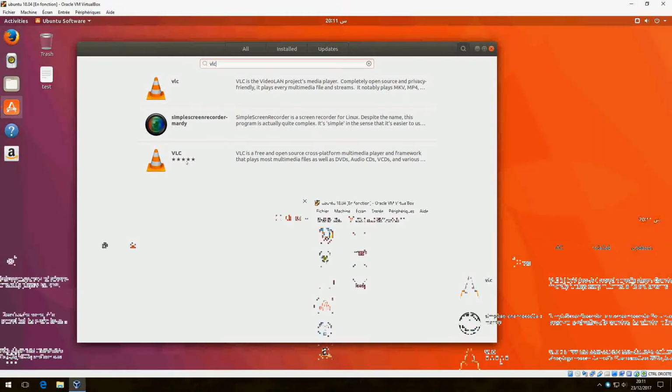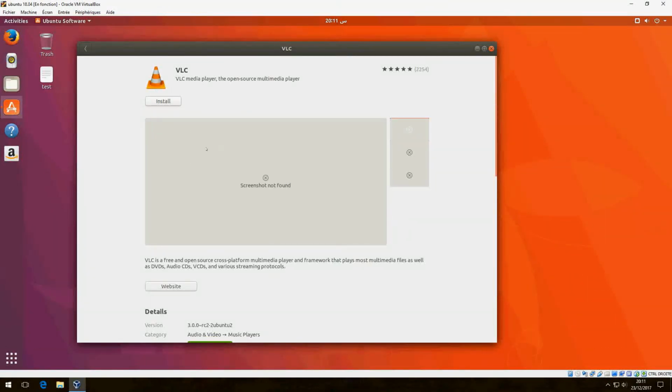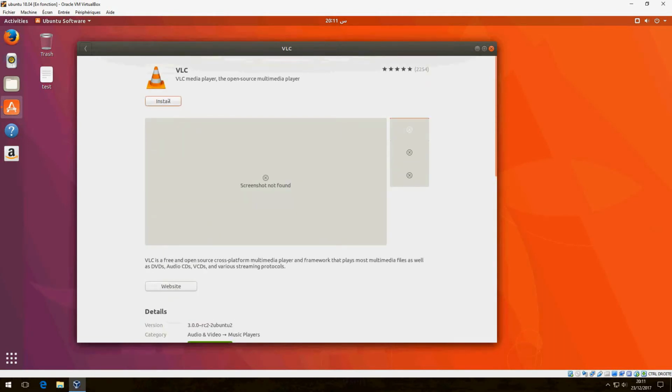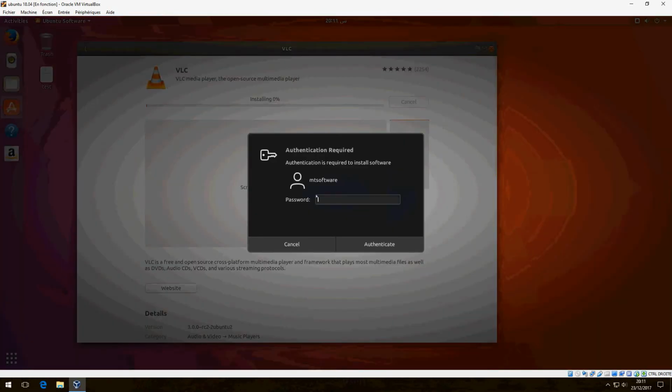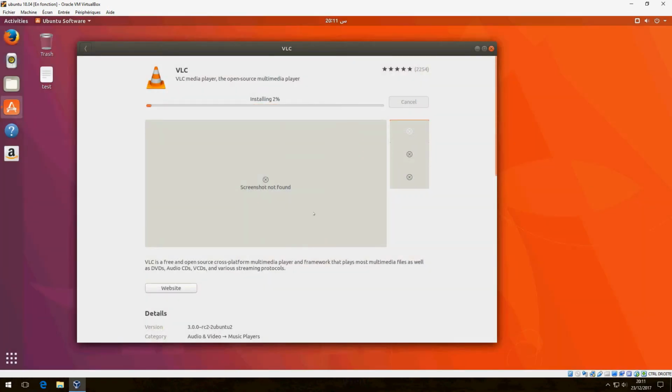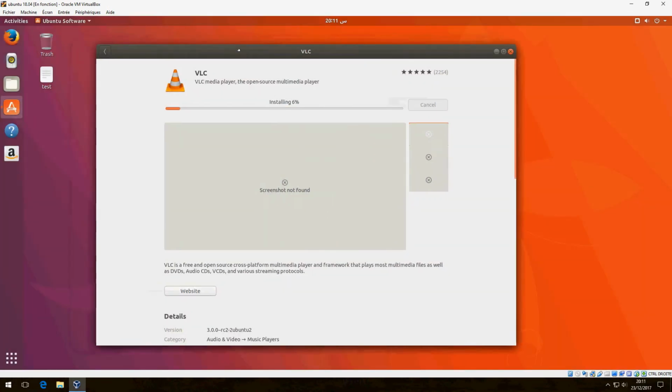And this is VLC, and click on this and click on install, and please give your login because you must be root to install software. Okay, please wait until it finishes.